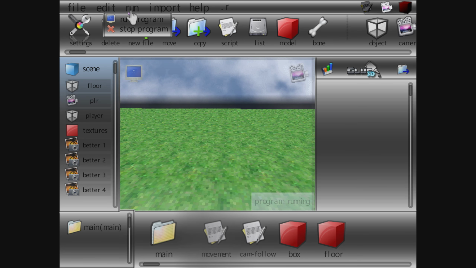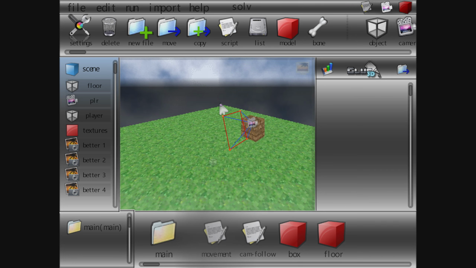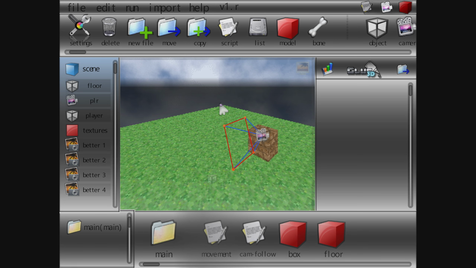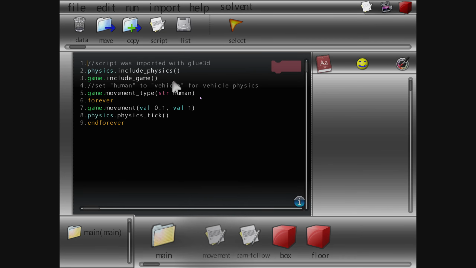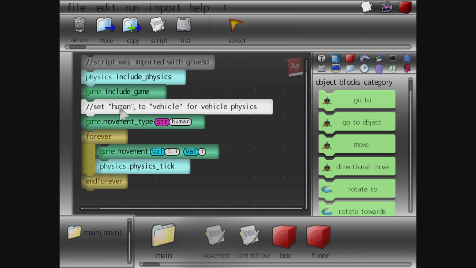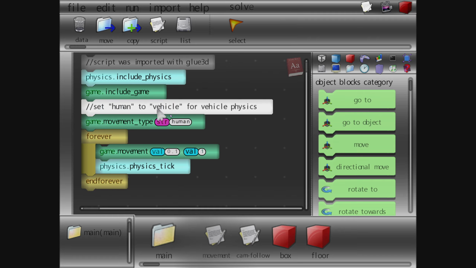Alrighty, so that was my tutorial on how to do basic camera stuff and how to set up basic movement system. There's a lot more in depth that you can go with this. There's also a vehicle movement system if you want to use that. As you see, human to vehicles, that you just essentially just change that to vehicle, and it works more like a vehicle rather than like walking around. And yeah, that's pretty simple.